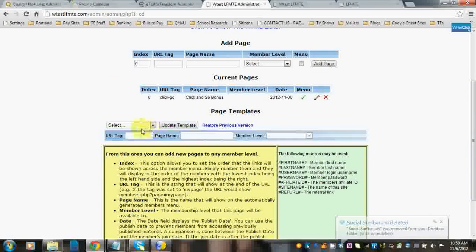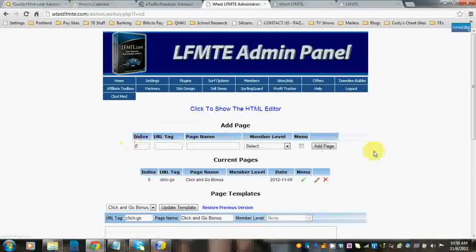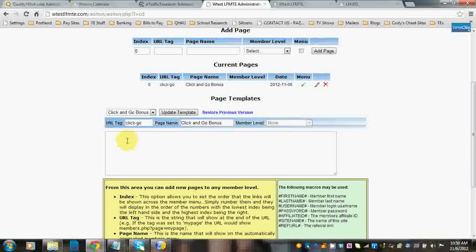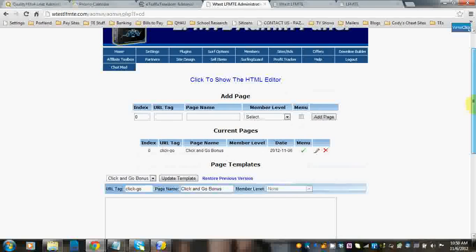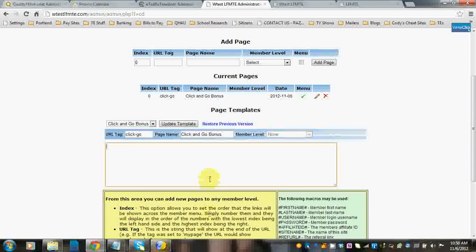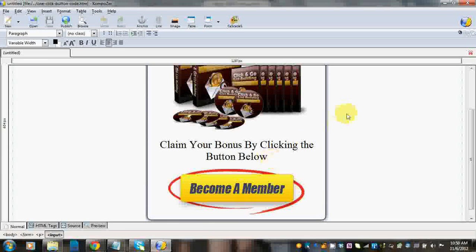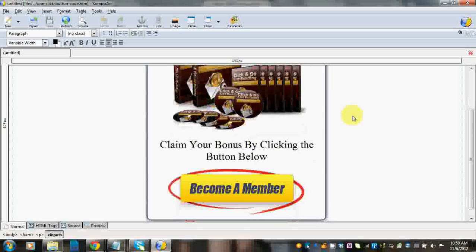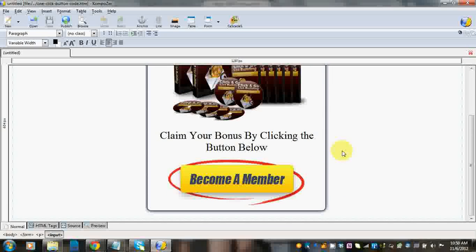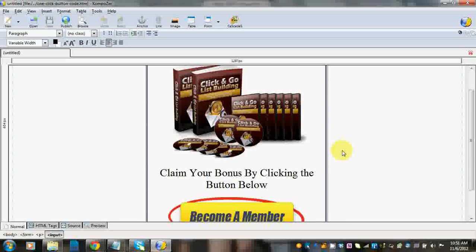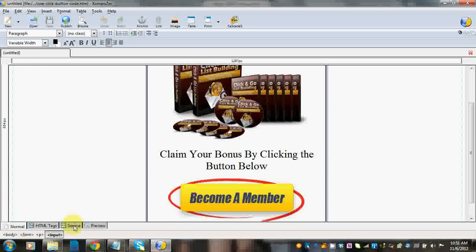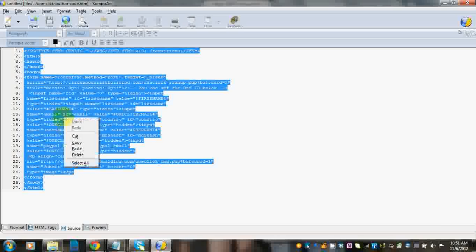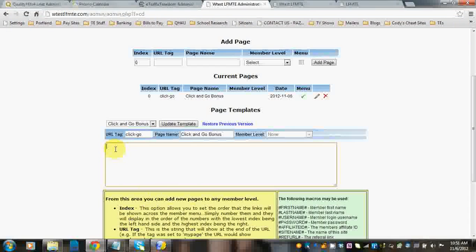Now when you come down here a little bit, it'll say Page Templates. And you can see the click and go page is there. And then you can see where you can put in your HTML for that page. You can either use the HTML editor or you can use your HTML code. I'm going to use the HTML code, I just like that better. So if I go to my editor, you can see that I've got the click and go list building all set up here, and this is what they will see on their members' homepage, in their members panel, when they click on the button for click and go list building. So I'm going to grab this source right here, copy it, take it down here, and paste it, and I'm going to click update template.